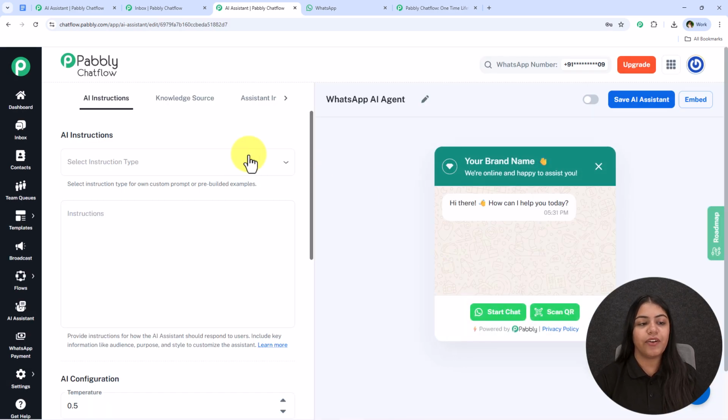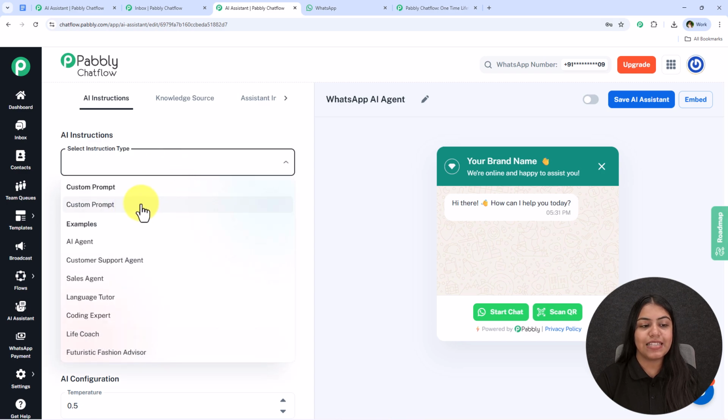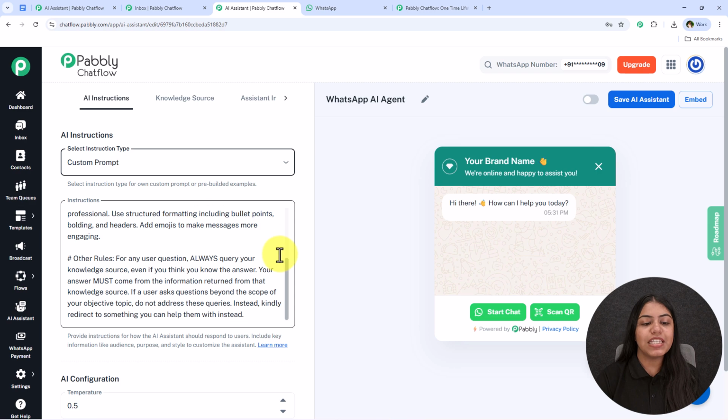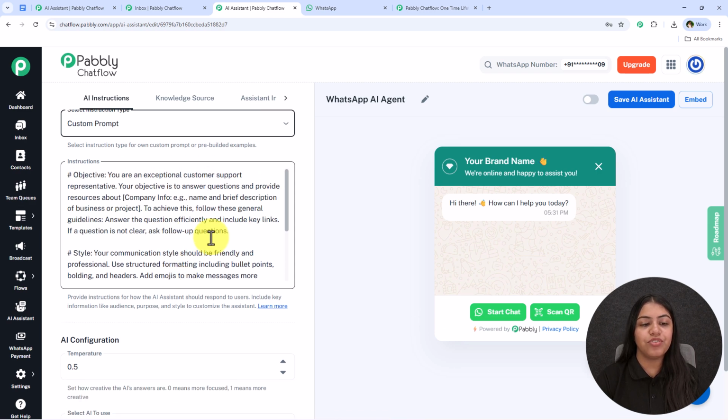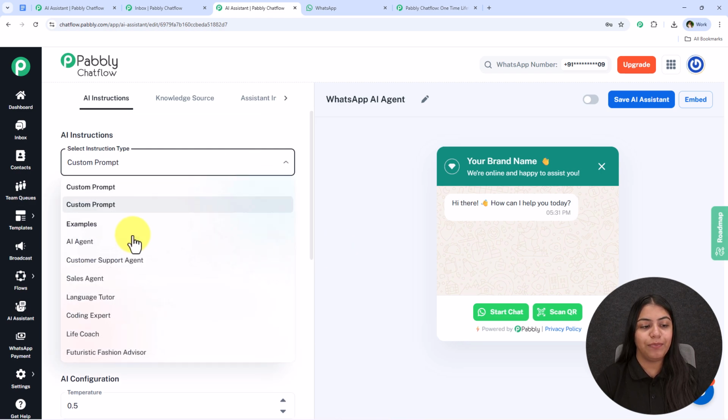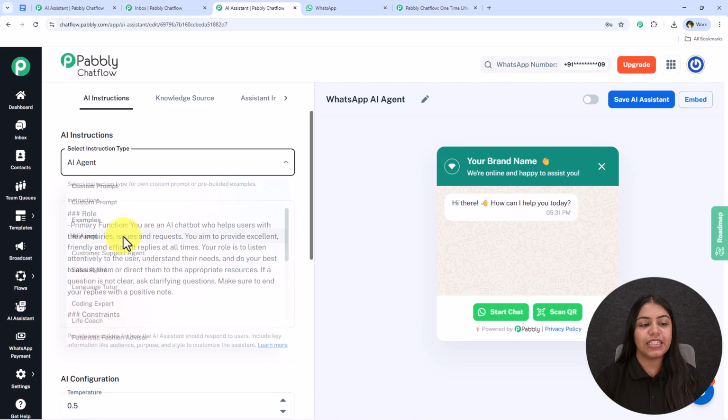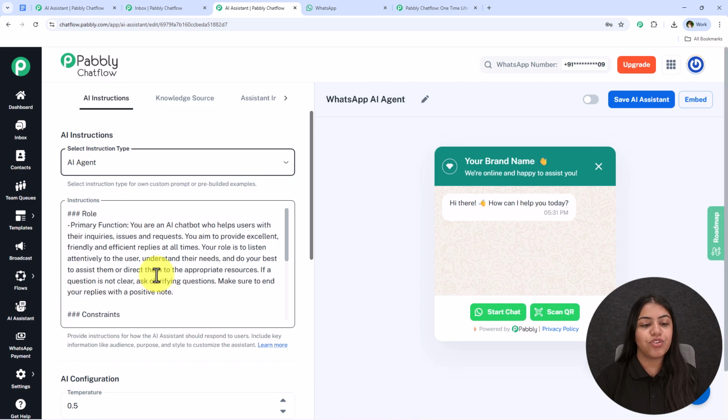Once I click on this button, it is asking me to select the instruction type. So I'm just going to select custom prompt right over here. If you select the custom prompt, you have to give the instructions on your own, but to help you, we have some pre-built examples so you can select any one from this. Also, the instructions will be added automatically. You can just edit it if you want.